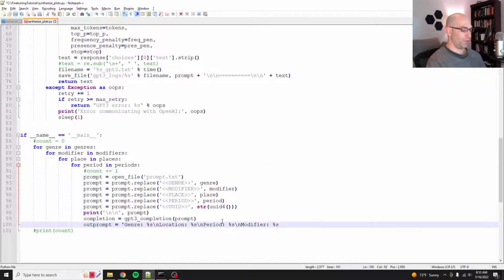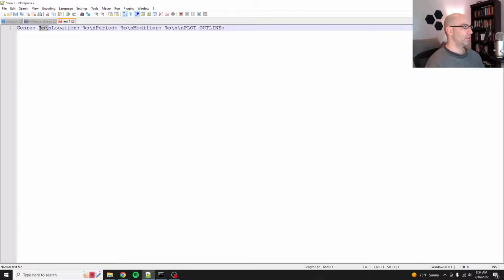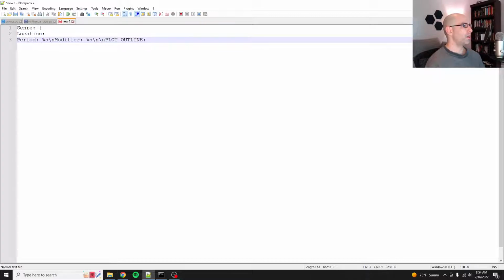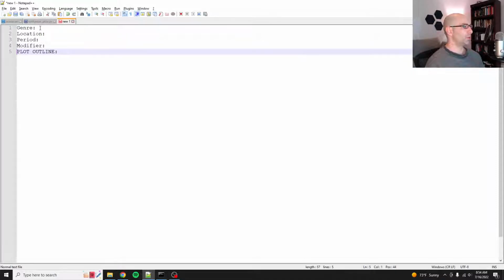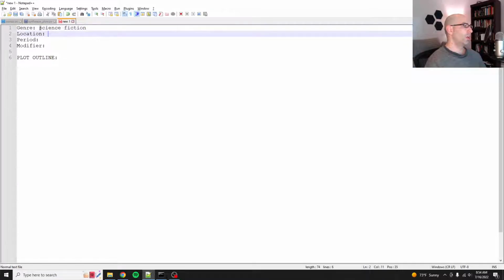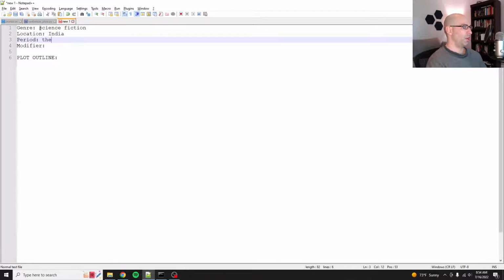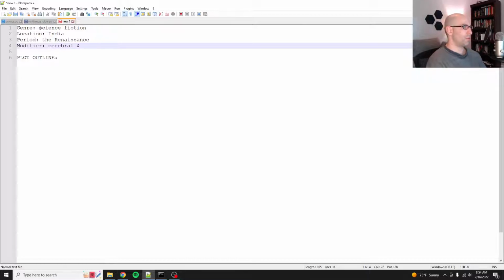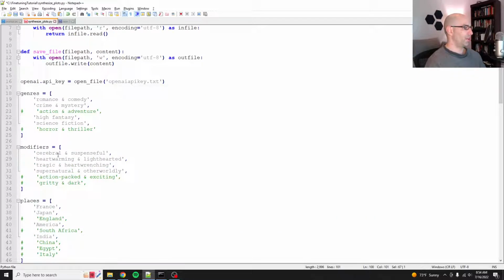And then we'll do new line, and then plot outline, and we'll add a little space. Let me show you what the actual final prompt will look like. Instead of this, it will have location, period, modifier, and then double new line, plot outline. So it'll be like sci-fi, or I guess I had it as science fiction. Location will be India. Period will be the Renaissance. And the modifier will be cerebral and, what did I say, spooky or whatever. Cerebral and suspenseful.